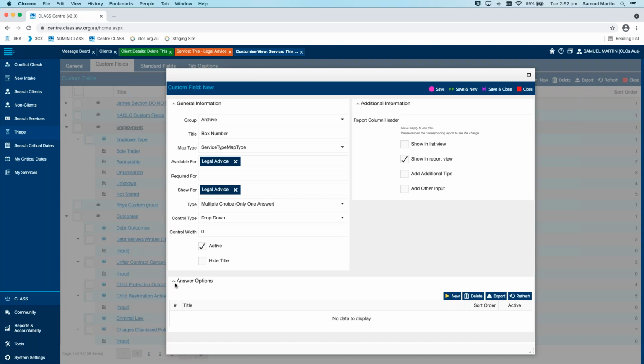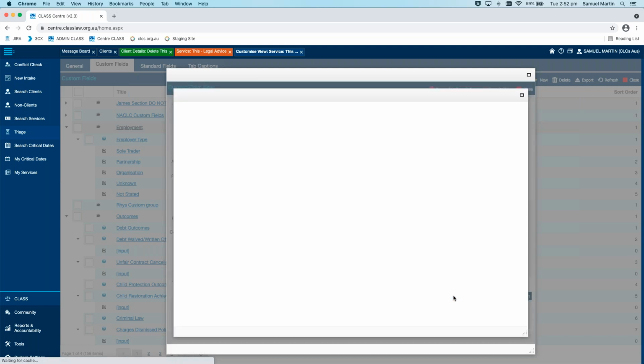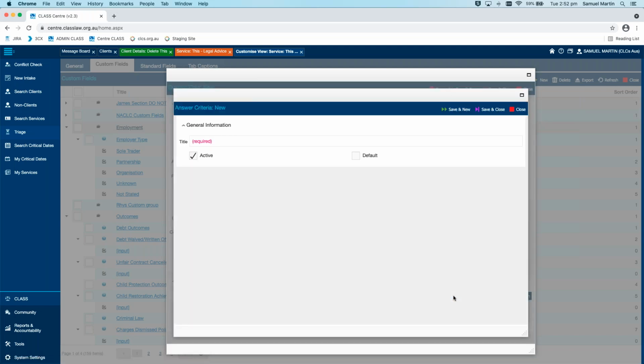Okay. We come down to the answer options. So we've set up a drop-down box that we want to add to our service screen. We now need to choose options for that field. So the way to do that is come into answer options and select new. Now we can put in whatever we like.